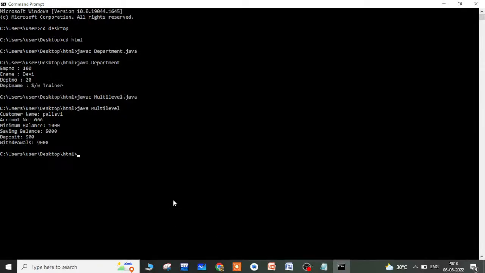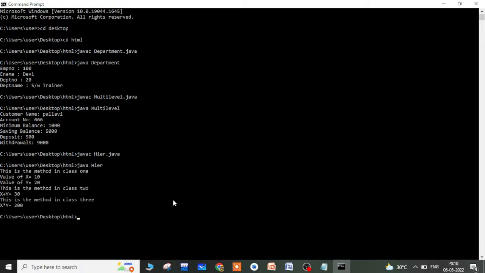And then here I'm going to compile: javac HIER.java. So now I need to run this HIER. Now you can see this is a method in class 1, and we are displaying the values of x and y. And this is a method in class 2, where I added x plus y. These two values are added and we get the value 30. And then in the third class, I multiplied these two values x and y, and I'm getting the value 200.